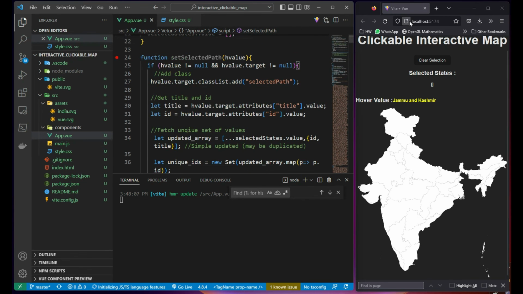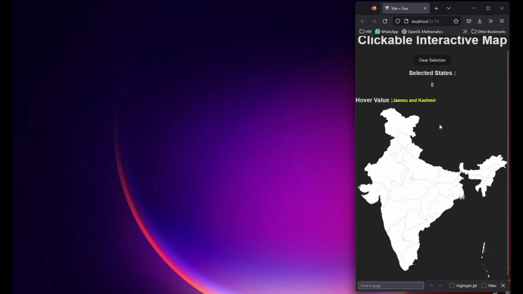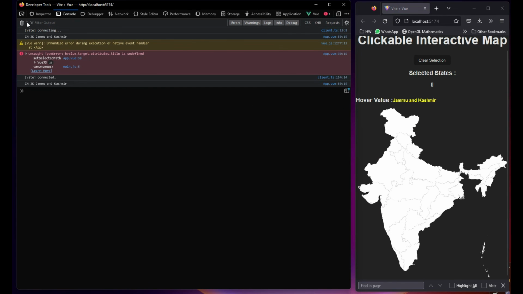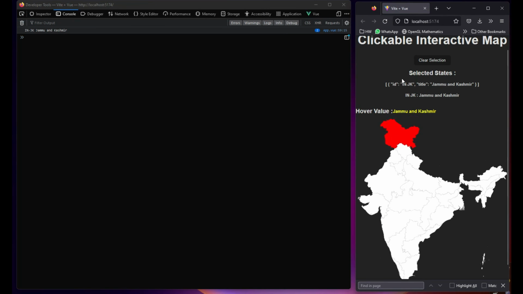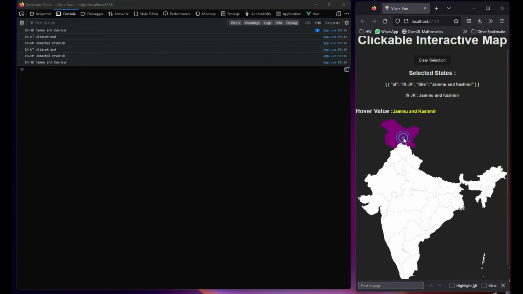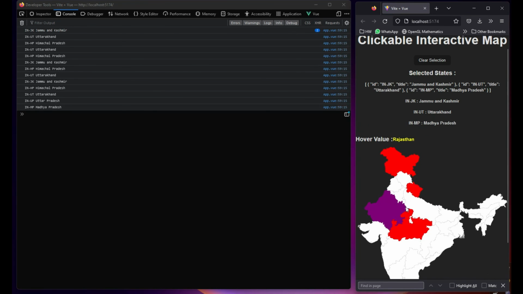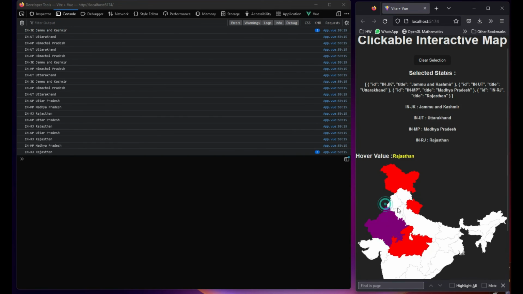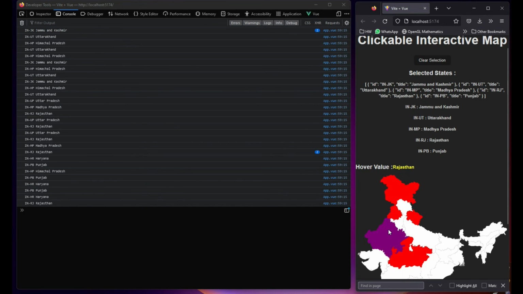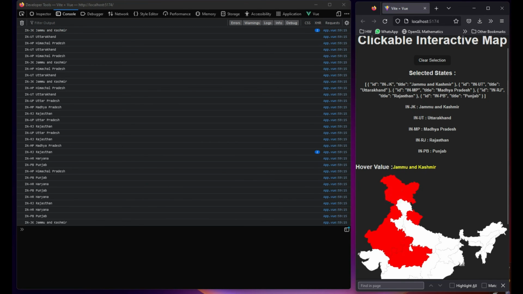So that is okay. Let us refresh and go back to F12. Clear everything and select Jammu Kashmir and press again. It doesn't work. Uttarakhand, cool. Something else, Madhya Pradesh. So now I am able to ensure that only unique values are selected.